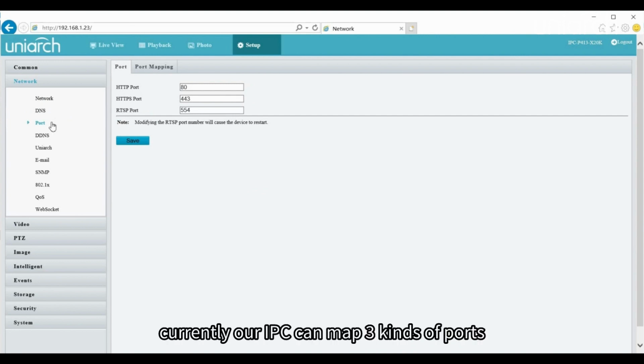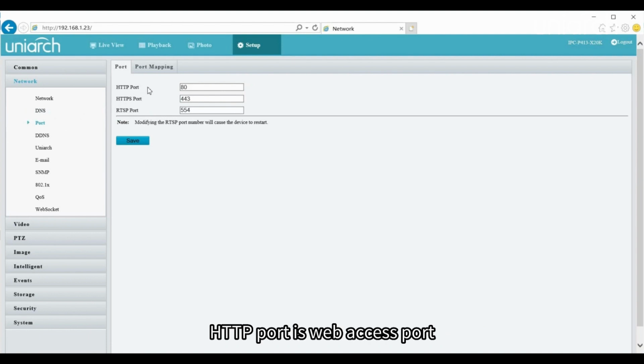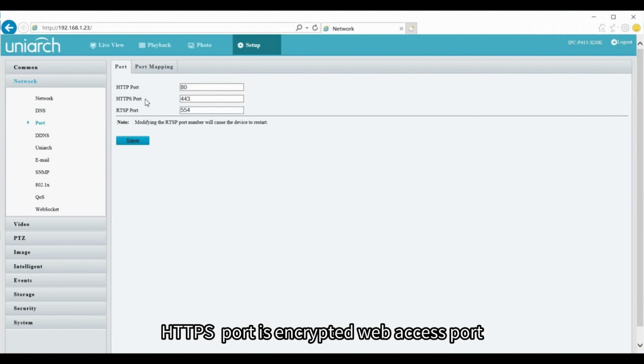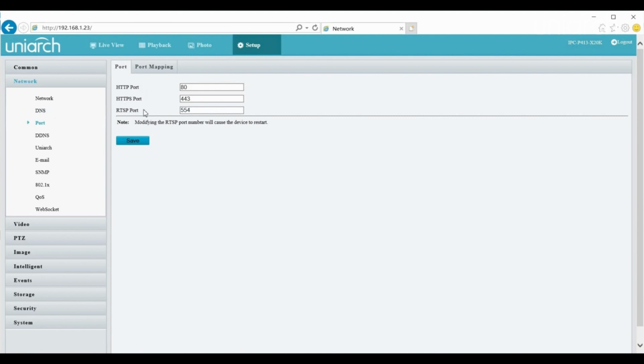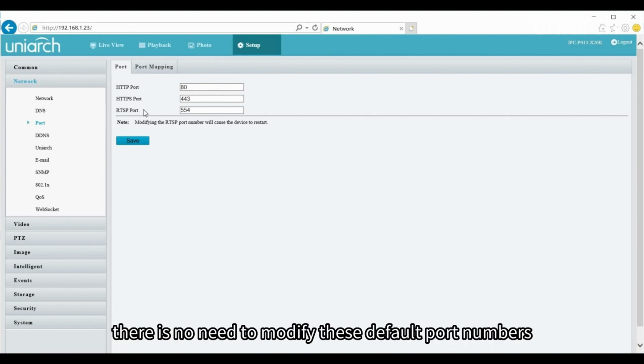Currently, our IPC can map three kinds of ports. HTTP port is Web Access Port. HTTPS port is Encrypted Web Access Port, and RTSP port is the live streaming port. Generally, there is no need to modify these default port numbers.